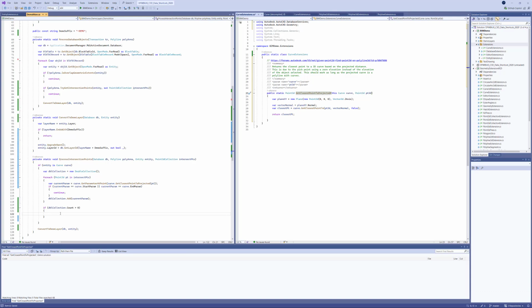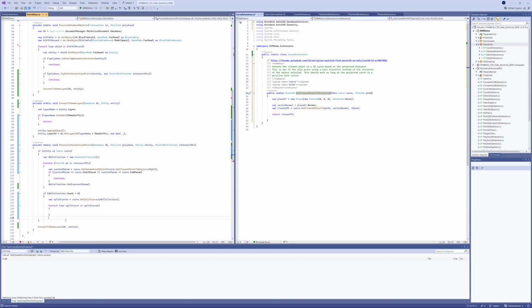And to do that, I do curve, get split curves, and I'd get my double collection. And so then I have my split curves. And then I can determine if the split curve is within the polyline. And so this is going to be the poly area.